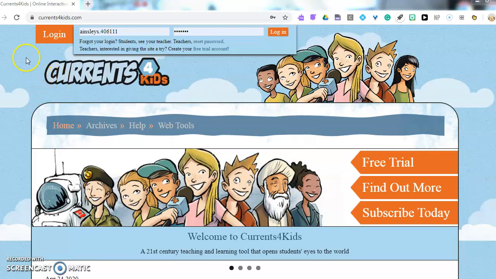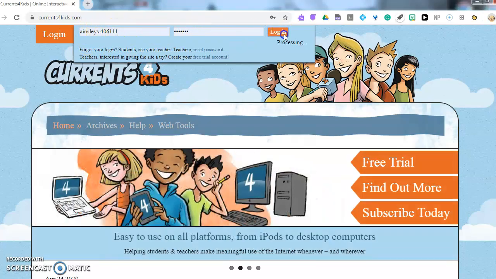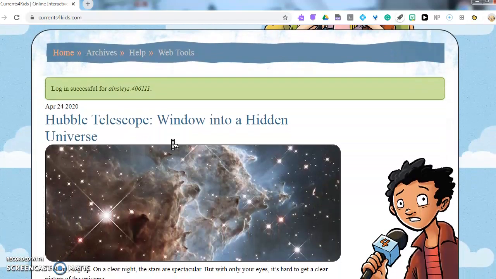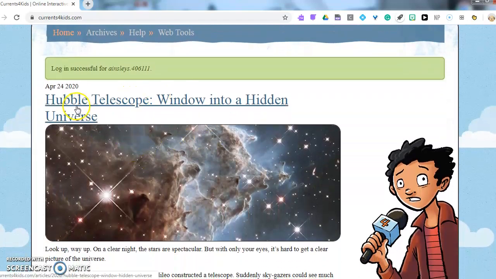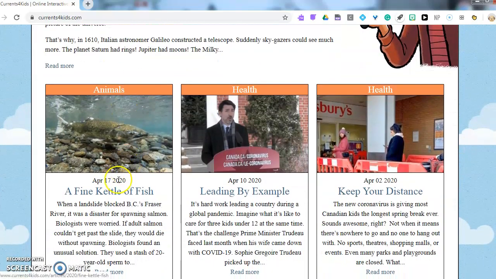All right, so on the Currents for Kids website, kids just type in their login stuff up here and log in. So this is Ainsley's. So this is what they'll see. The first one is just the most recent article. I think they do one every week, maybe on Friday it looks like. And if they scroll down, these are the most recent ones as well, April 17th, April 10th, and so on.